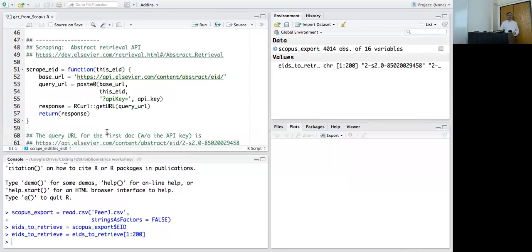Why are we using EID instead of DOI? Great question. Not everything has a DOI. Everything in Scopus has an EID as well as a Scopus ID. So when you're retrieving stuff from Scopus with the API, you'll want to use one of those two, unless you know that absolutely everything has a DOI.